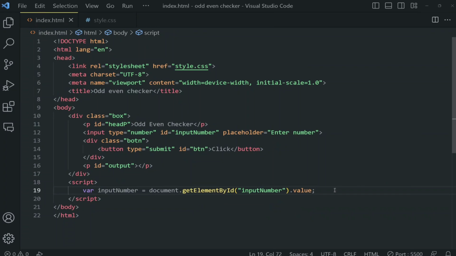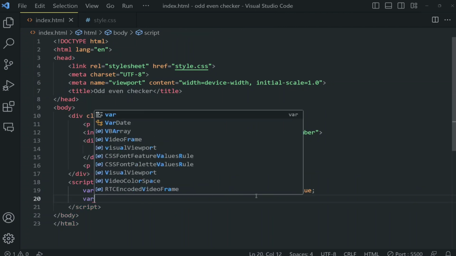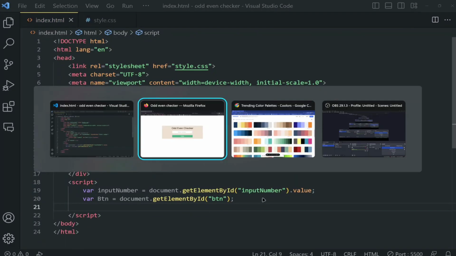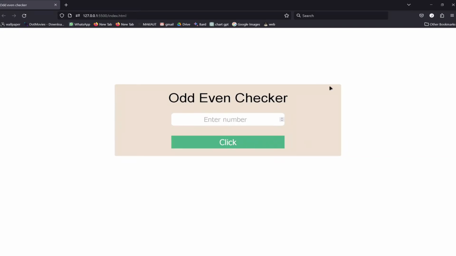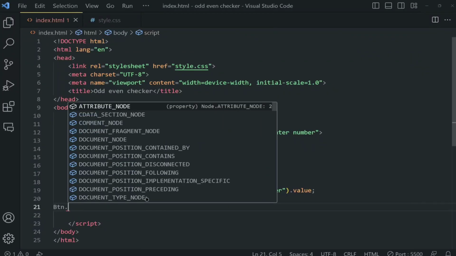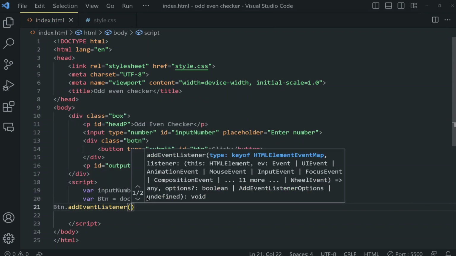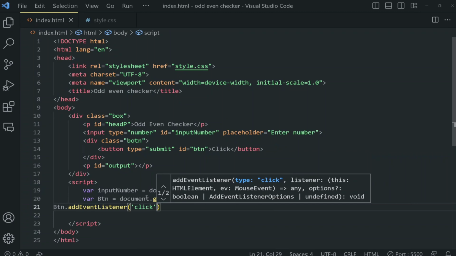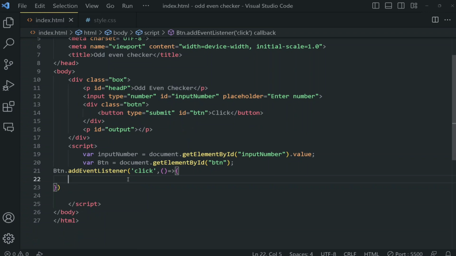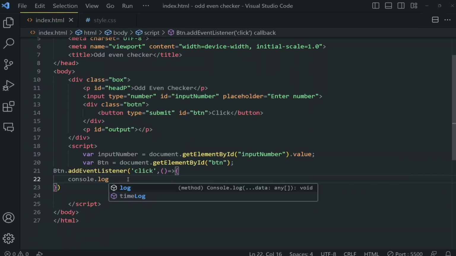Now we add the button that is over here. We add a var btn that is equal to document.getElementById, and paste it. Now we add an event listener so the work is processed when I click here. So I add an event listener on the button, btn.addEventListener, and I write click. When I click the button, we run an arrow function, and over here console.log, check it first.